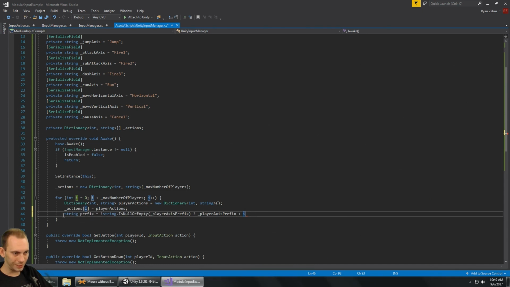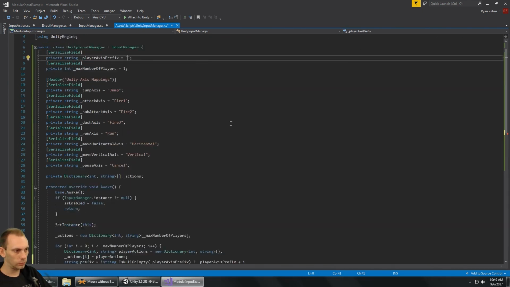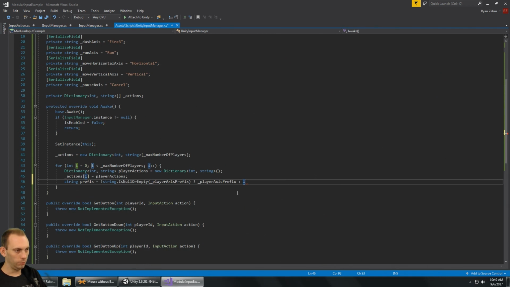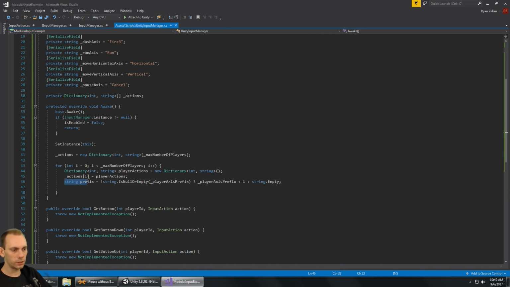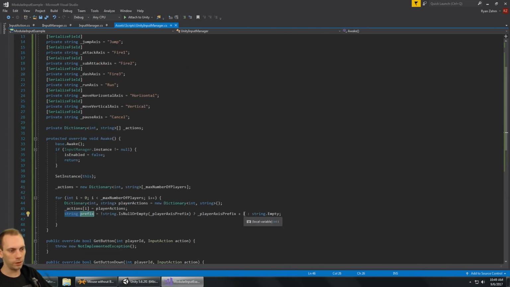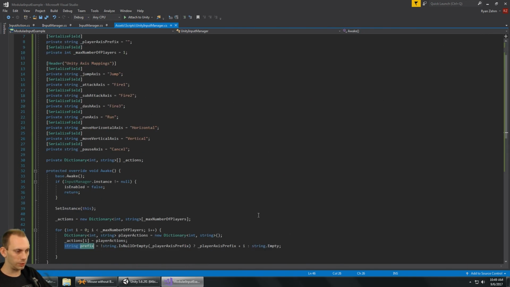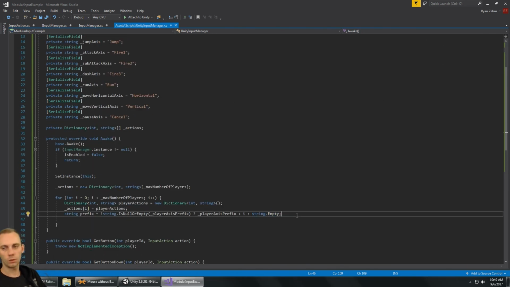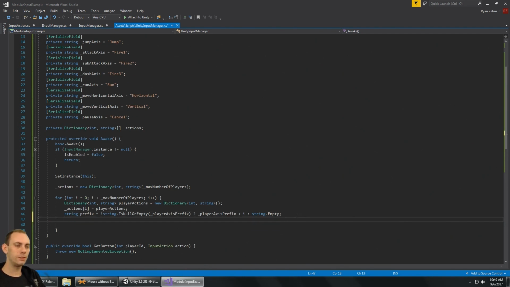So string prefix is equal to player access prefix plus I if it has some value in here. If it doesn't have a value, we're just going to do string.empty. So now we have a string prefix, and if there's some value in here, it's going to be that value plus I, the player's number. And if there's no value in there like there is right now, it's just going to be an empty string. So we have a prefix, and now we need to add some actions into the dictionary.